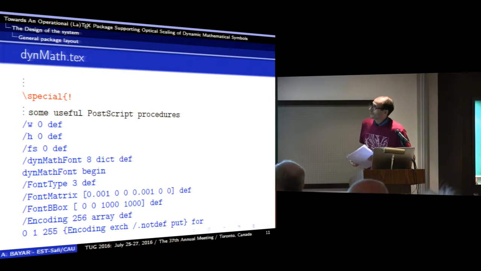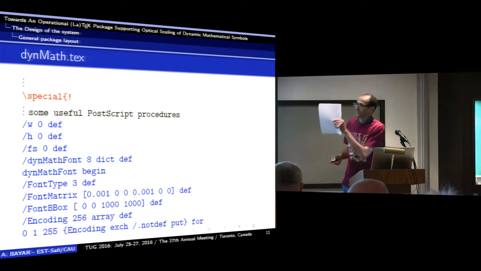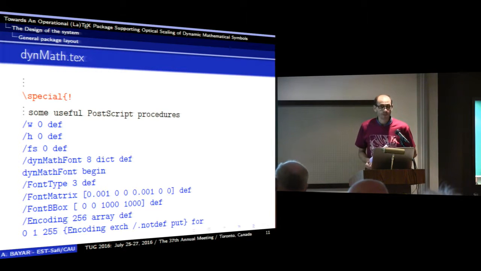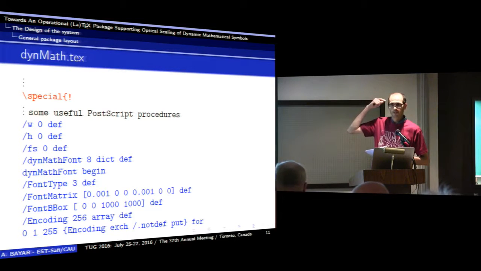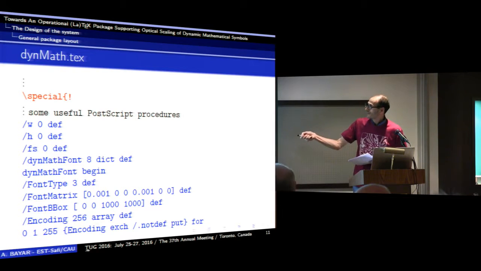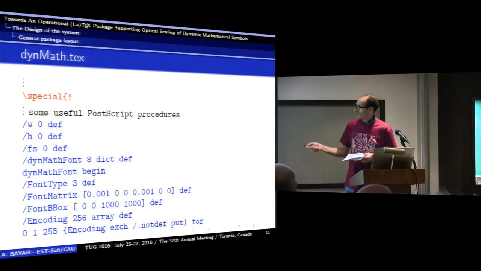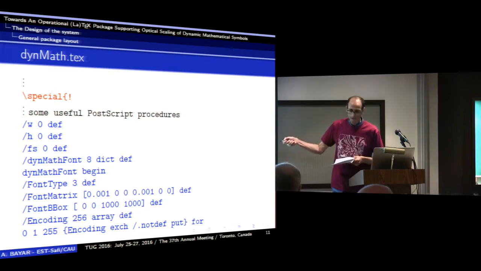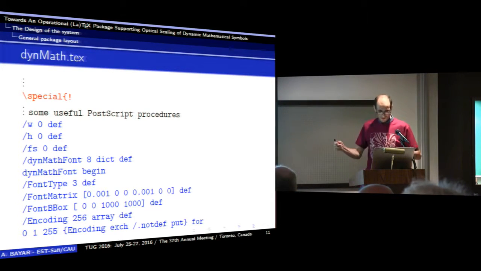My package is a simple TeX file, dinmat.tex. Inside is defined a PostScript Type 3 font, in a special with the literal exclamation point, in order to be seen outside the font. It can be used in all the document. Here are some useful definitions and procedures. This variable is the width of the sample, H material is the height of the sample, and Fs is the font size in which the sample will be written.